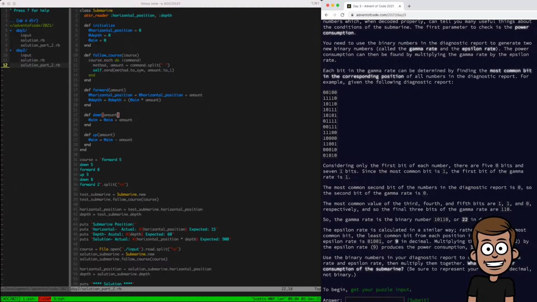Since the most common bit is 1, the first bit of the gamma rate is 1. The most common second bit of the numbers in the diagnostic report is 0, so the second bit of the gamma rate is 0. Got it? The most common value of the third, fourth, and fifth bits are 1, 1, and 0 respectively, and so the final 3 bits of the gamma rate are 110. So the gamma rate is the binary number 10110, or 22 in decimal.